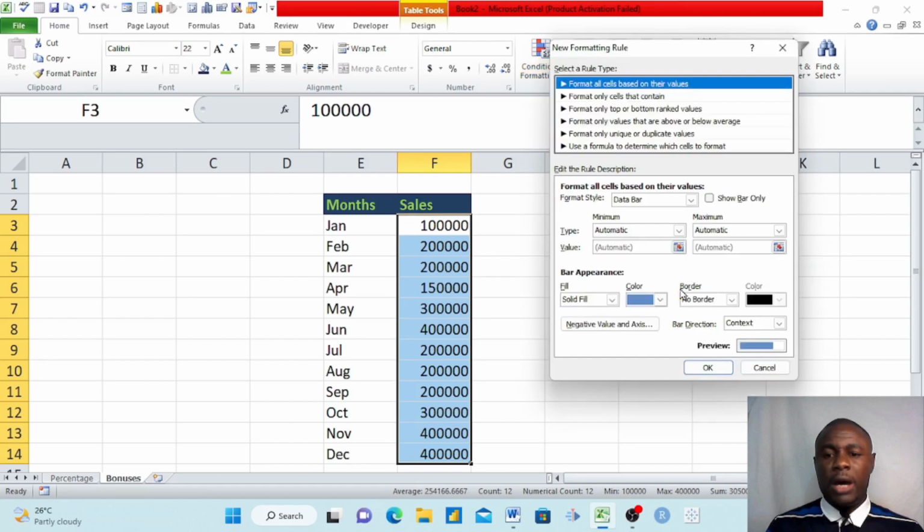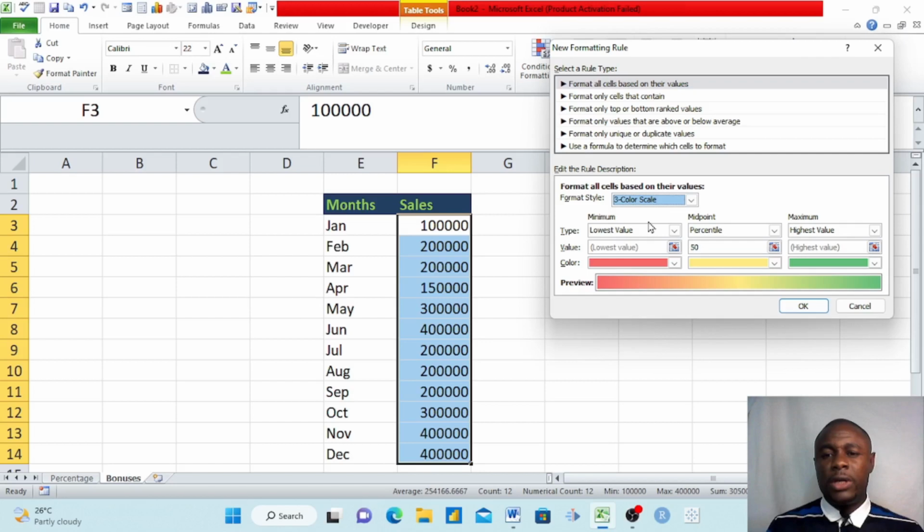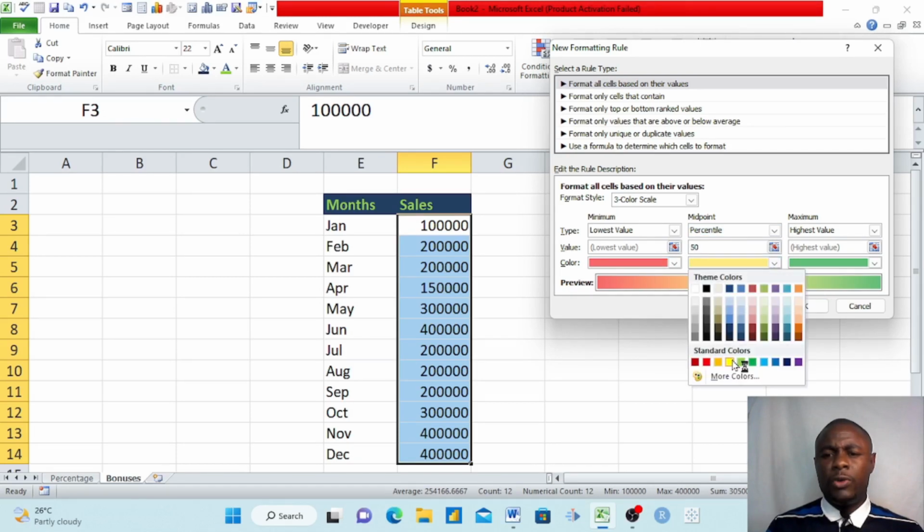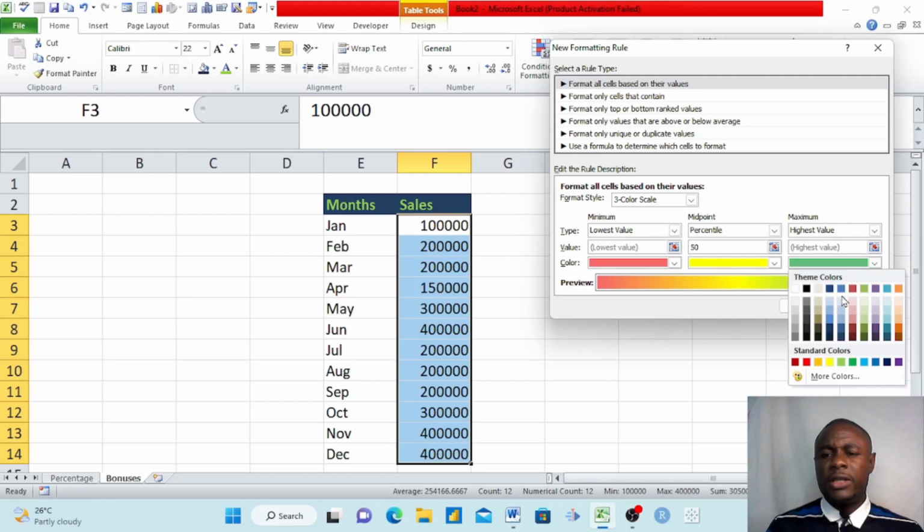and I go to more rules. Amazingly, here I want three color scale now. I'll say for the lowest point I still want to see red, for the midpoint I want to see yellow, and for the highest point I still want to see green. Then I click OK.